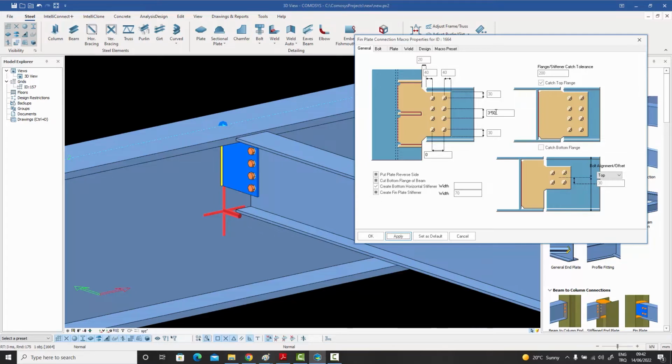In any case, let's say I want 4 bolts like that. Maybe I even want the distance to be 55, make it a bit bigger. Then I also wanted to catch the bottom flange, so let's select that and do something like this.